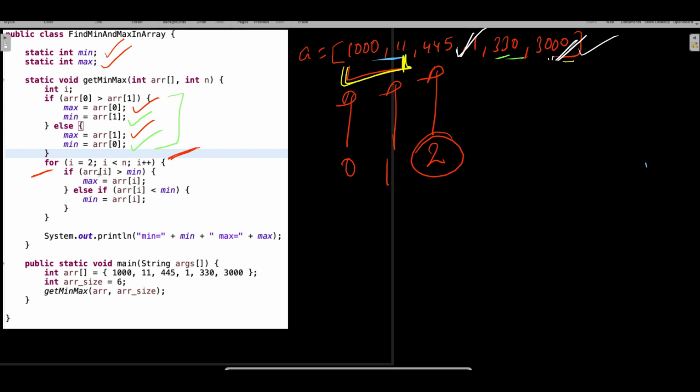Now if you go here, I'm checking if my array of i, which is nothing but 2445, if this guy is greater than the min, which is 11, yes, this is the case. So as per the logic we have written here, whoever comes bigger is going to be the maximum. So in this case, my max is going to change. My max is going to be 445, right, whereas my min will still be 11, right.